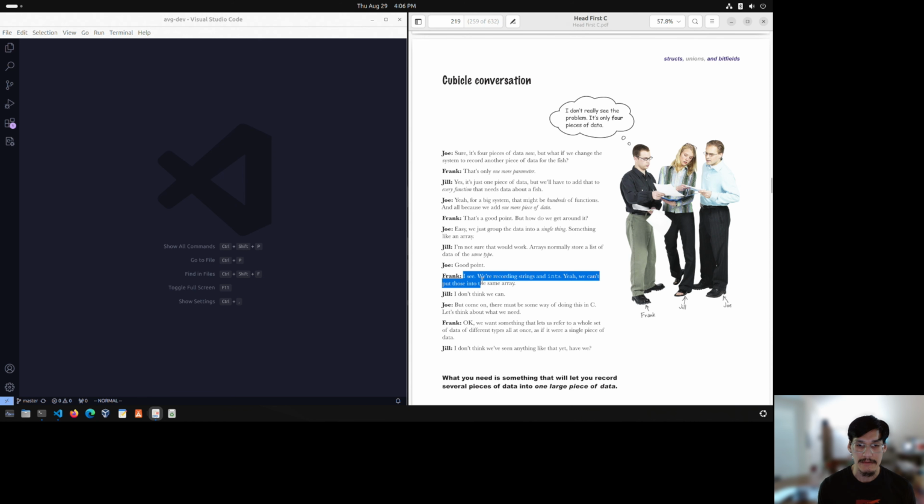Frank goes, I see. We're recording strings and ints. Yeah, we can't put those into the same array. Joe goes, I don't think we can. Joe goes, but come on. There must be some way of doing this in C. Let's think about what we need. And Frank says, okay, we want something that lets us refer to a whole set of data of different types all at once, as if it were a single piece of data. So just think of it as a container that you can give to other functions. I don't think we've seen anything like that yet, have we?